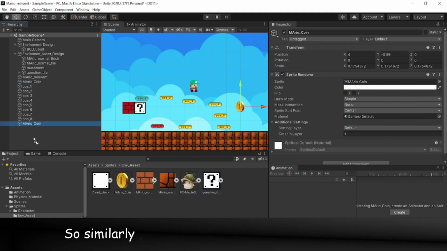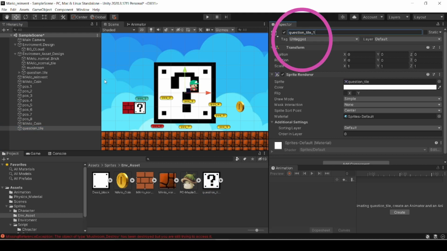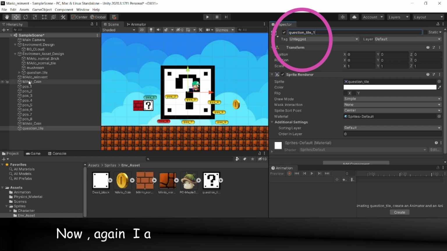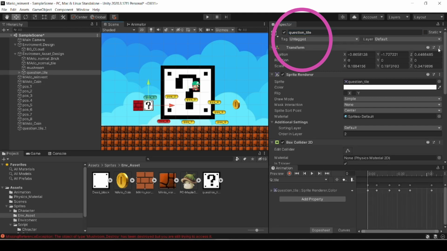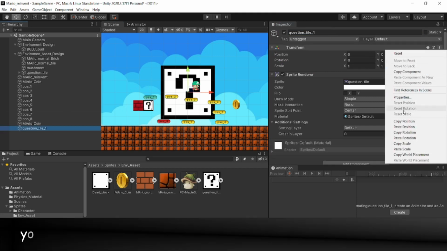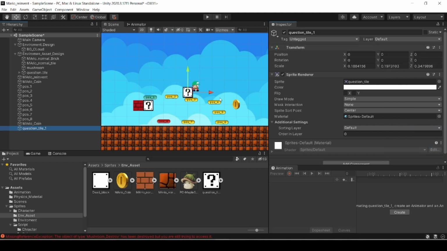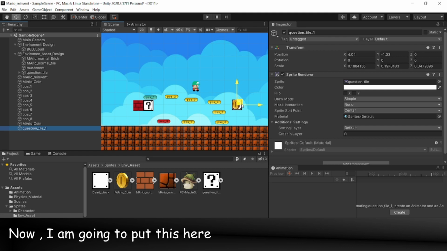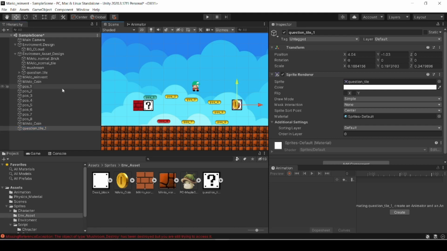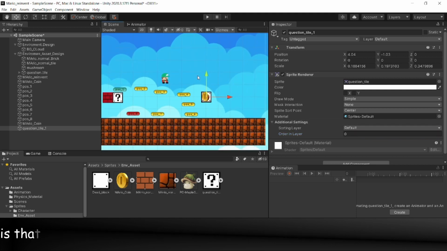Similarly we're going to put our question block, and I'm going to name it question type 1. Now I'm going to again copy this scale. You can put whatever scale you apply in your game. Now I'm going to put this here. To make sure that your question tile is ordered higher than your coin, I am going to put it at 0, because I am going to check my animation, whether the coin is working or not.